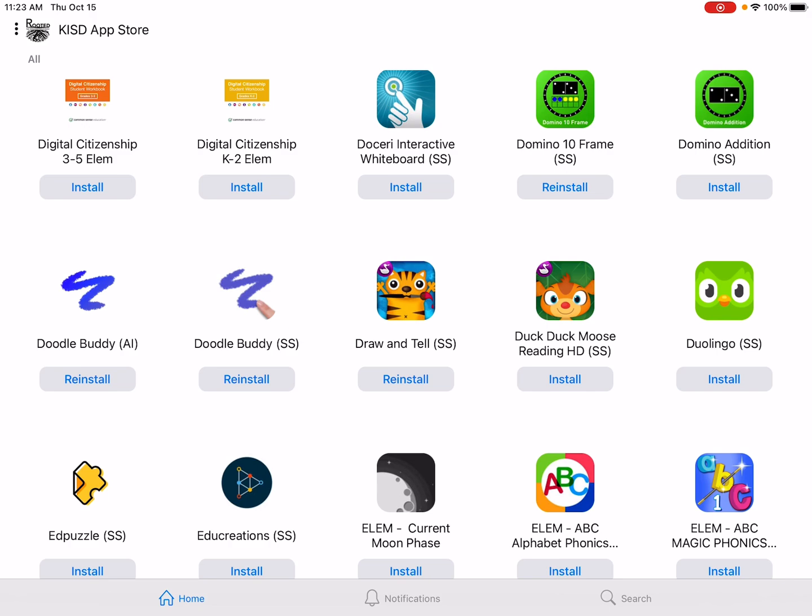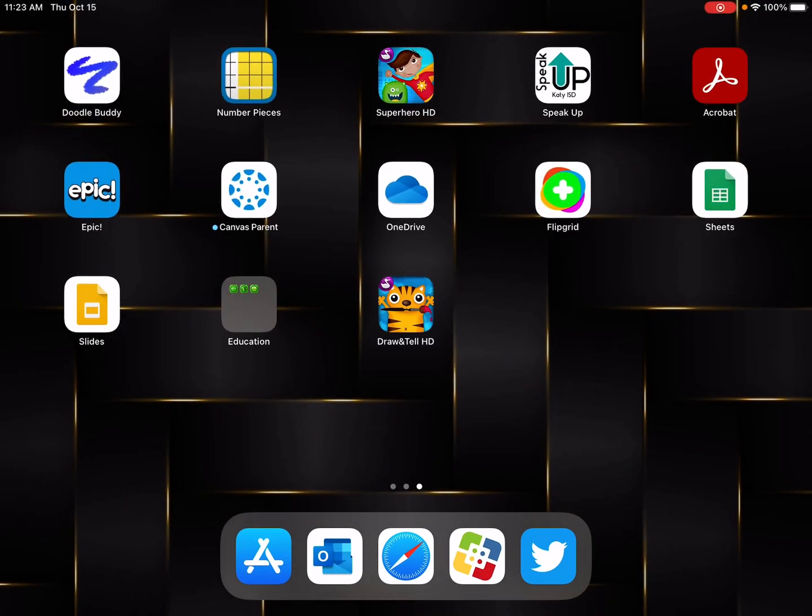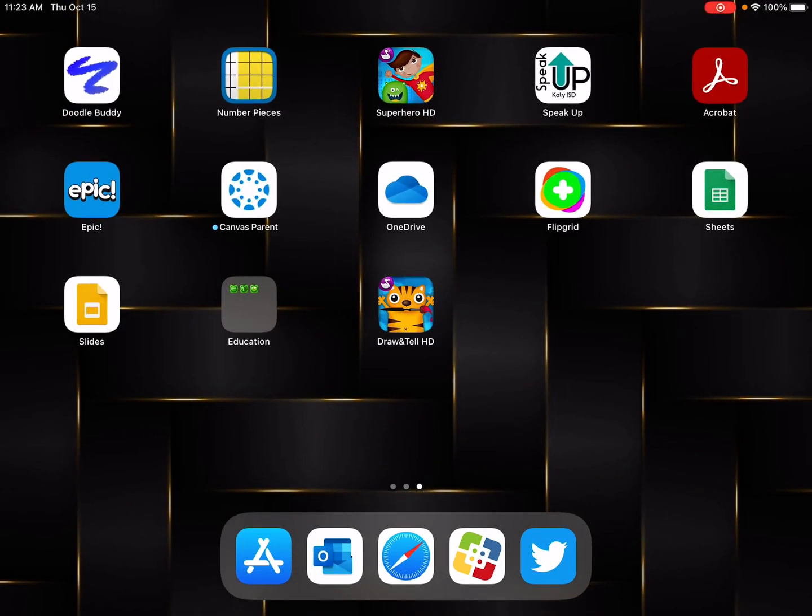And I would just install it. So once I install it, I would just click and open it. And it looks like there's a little cat with a paintbrush in his mouth.